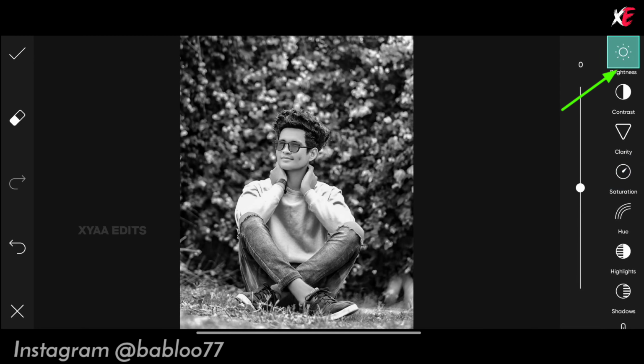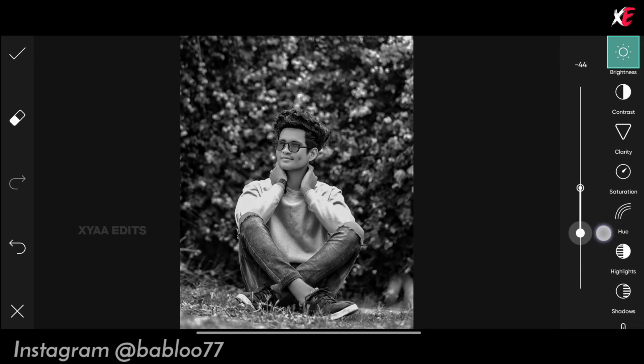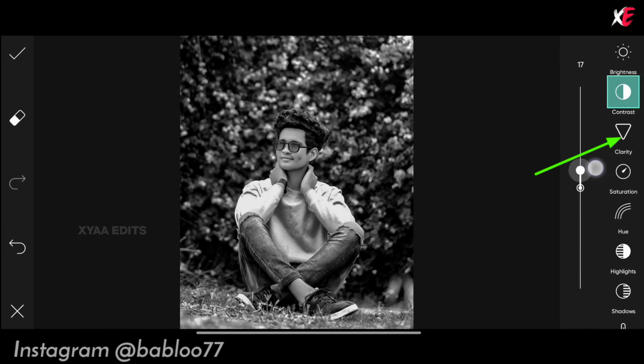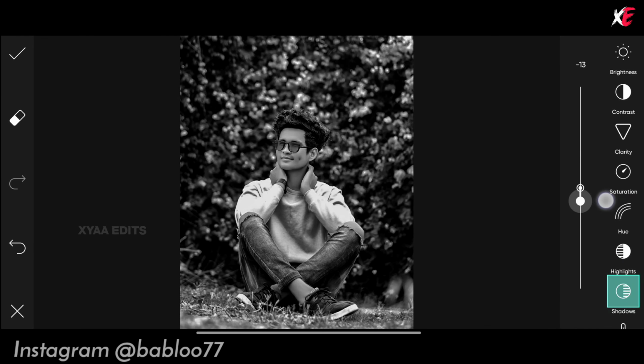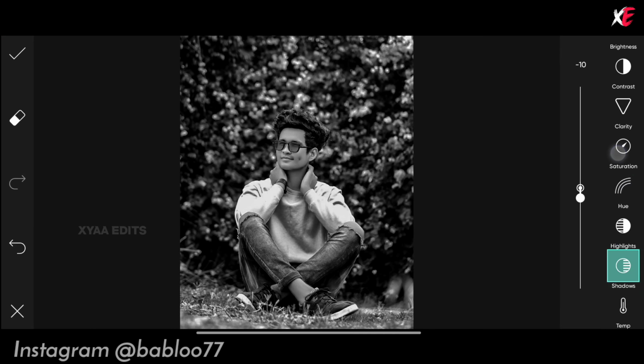Second step, go to brightness, decrease the brightness to -40. Go to contrast, increase little contrast to 20. Now go to clarity, increase the clarity to 10, and go to highlights, decrease the highlights to -30. Go to shadow, decrease the shadow to -10. Now go to temperature, decrease the temperature to -10.